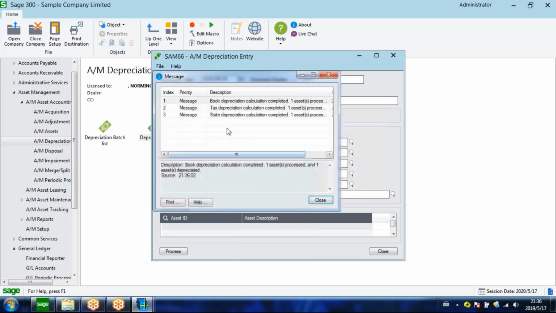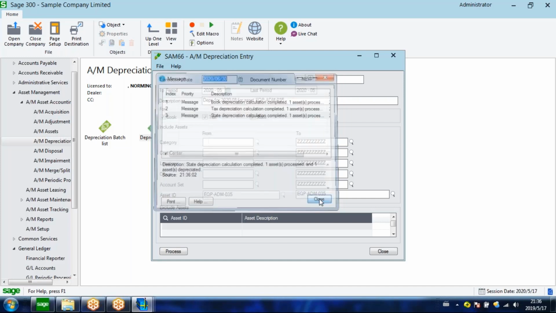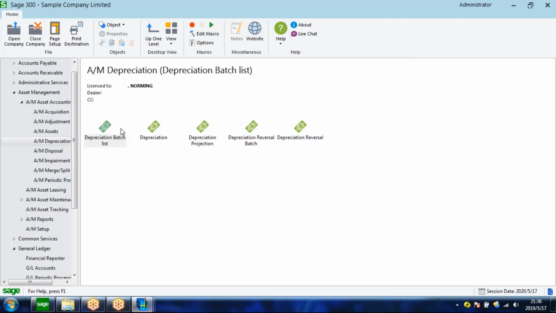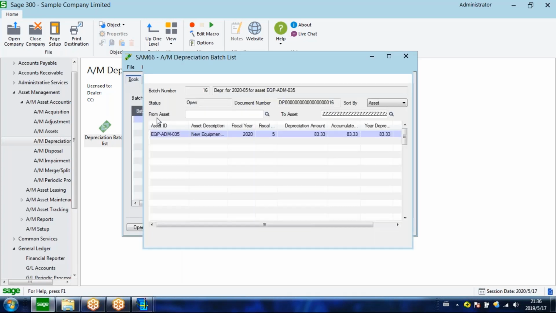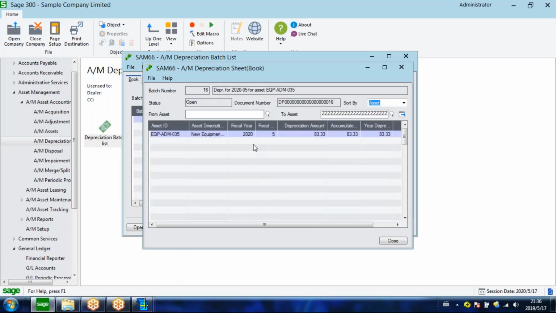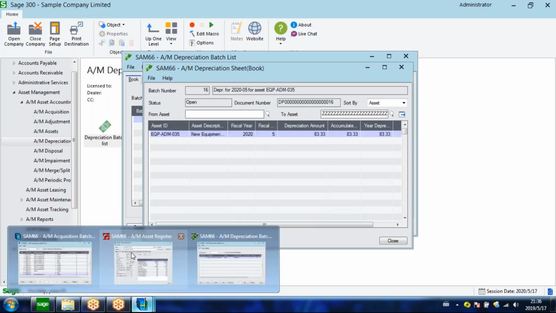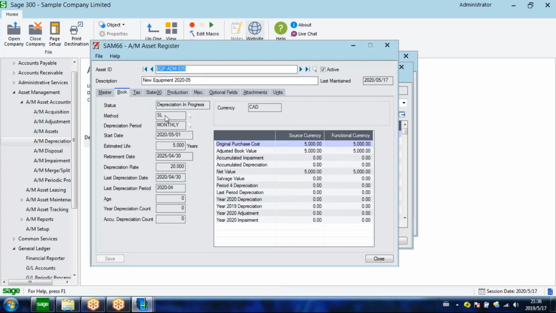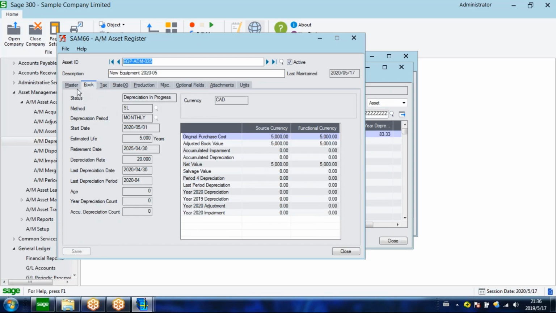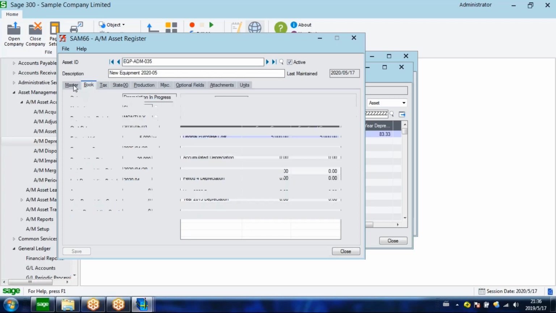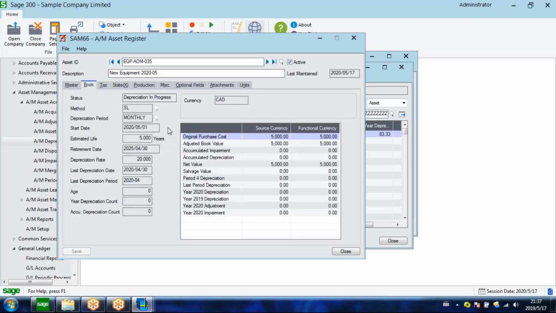Okay, the depreciation calculation for each book has been finished. So we go to the depreciation batch list, and you may see different tabs here for different books. For the accounting book, we can see the depreciation amount for the fifth period is 83.33. Okay, we can check the status of the fixed asset at the moment. Because it has been included in an unposted depreciation batch, the status has been changed to depreciation in progress, and all this information like the start date and the retirement date is not editable anymore.